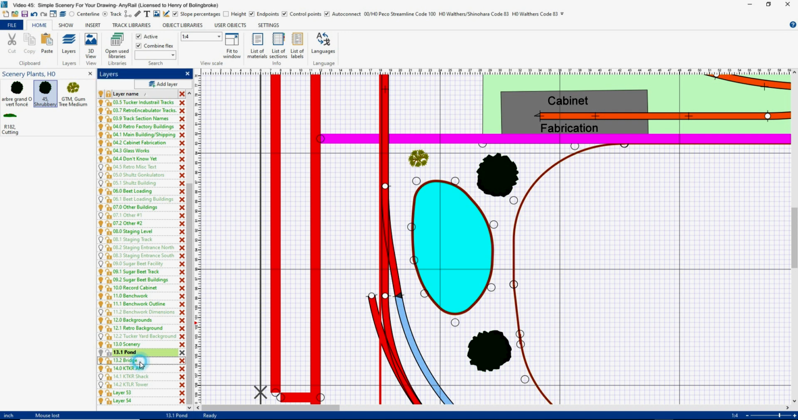So let's go to the bridge layer. And now I'll turn off the pond layer. And you'll notice the trees and the pond all go away at the same time. Okay, that's a simple pond.